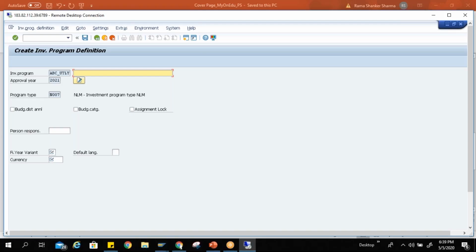Here we are understanding the application. We understood the business process and how we need to proceed, but now we need to see how to apply it in the system as per my business process, and then later we will go for the configuration. So here I'm creating the investment program, ABC utility program for 2021. The approval year is coming here, program type N007. This is the profile which is controlling here.